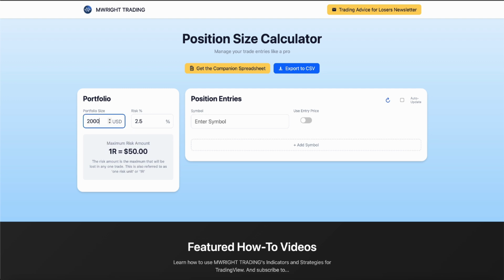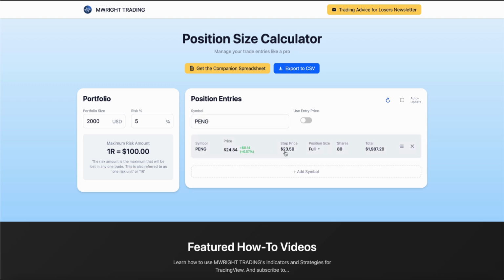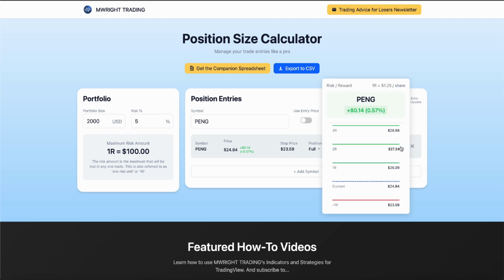Let's say I wanted to put 2,000 on each one of these and say I want a risk of 5%. So I'll type in PENG, bam, that'll give me the stop price, the current closing price, and then I can open this up and see how the stop price compares to 1R, 2R, and 3R. 1R is the total risk amount. So it's the difference between where you are and where you're willing to let it go if it goes south. And positive 1R, 2R, and 3R is if it goes up by those multiples.